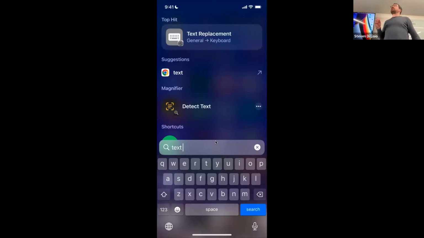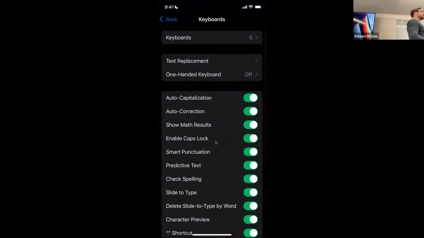For my Android users, you're going to look for personal dictionary in your settings. Like I said, I don't know how you get in there in the settings, but I can tell you that is the setting you're looking for on Android phones, personal dictionary. We're going to click on text replacement.